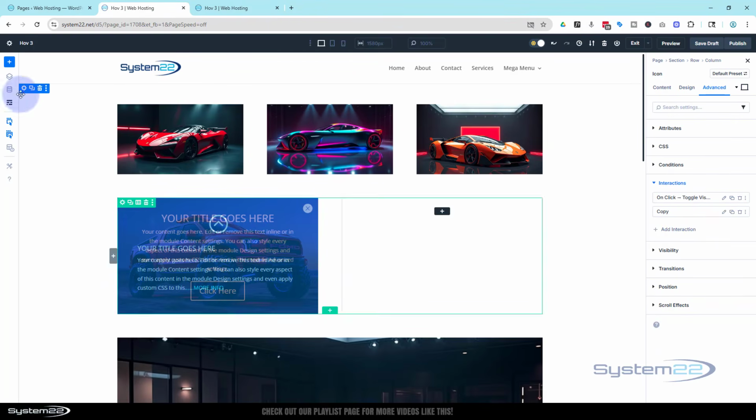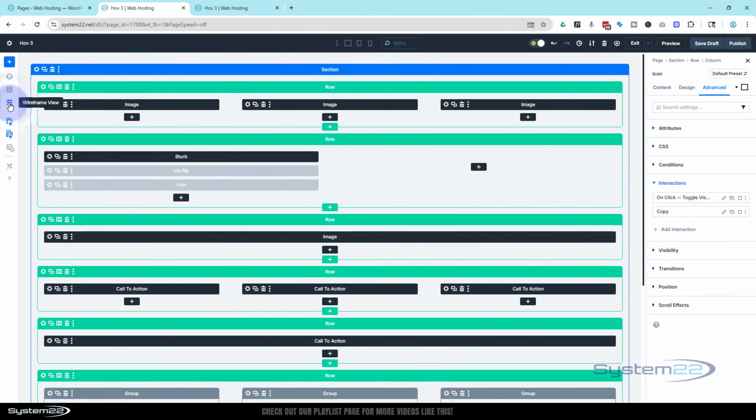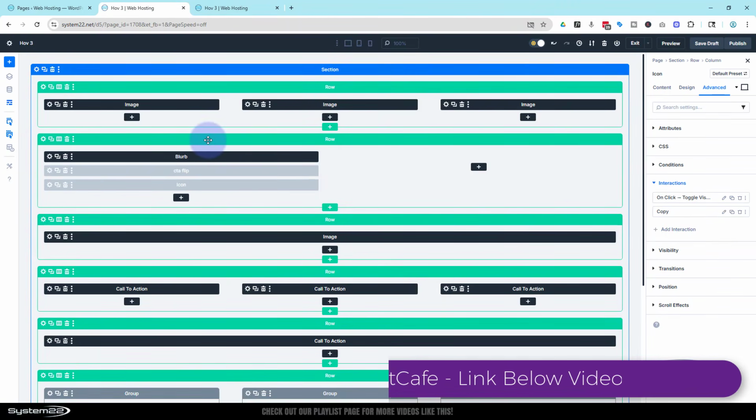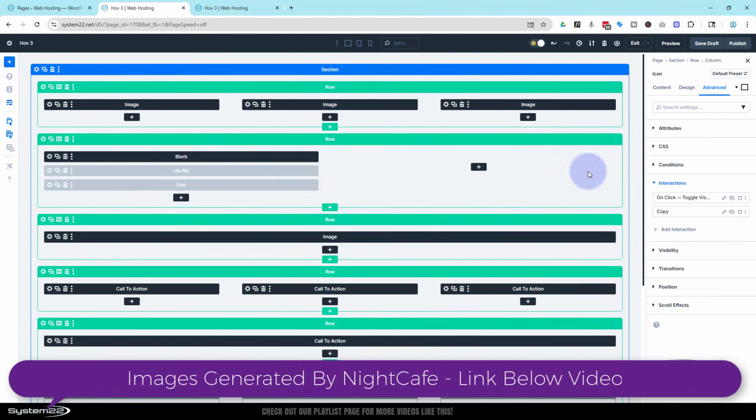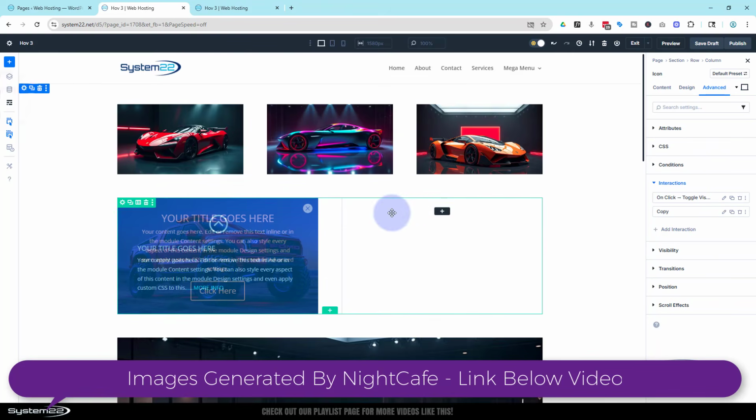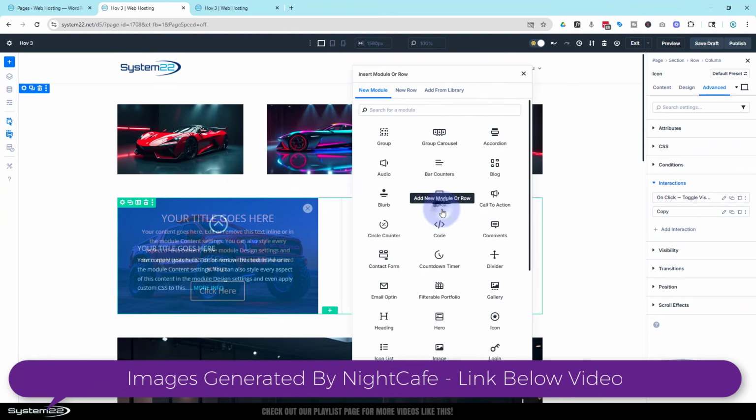Okay, and what I've got, let's flip to wireframe mode and you can see what I've got going on. I've got a single row here with two columns in my particular row. So let's just add one on the right hand side here. Again, I'm going to start off with a blur module. Like I say, you can use any modules you want for this.